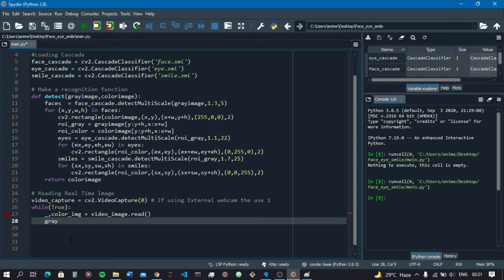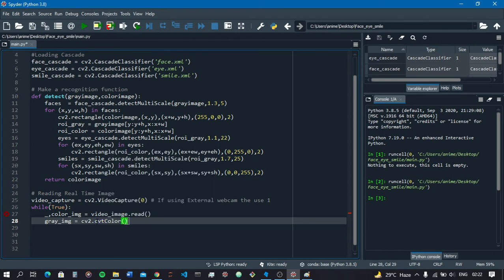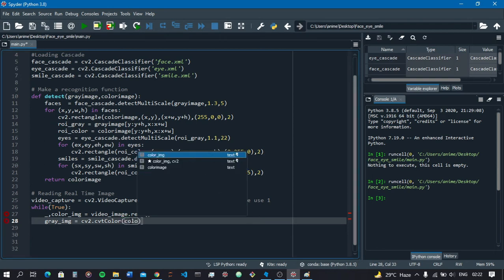And now what we want is gray image, gray underscore img. We are interested in gray image. So we got our color image, but now we have to convert this color image into gray image also, because we need here gray image and color image both. Okay, so how we can do this? So use here cv2.cvtColor, this one. Okay, so use here cv2.cvtColor, and what you have to pass here, same this function to convert the color image to gray image. So pass here color image.